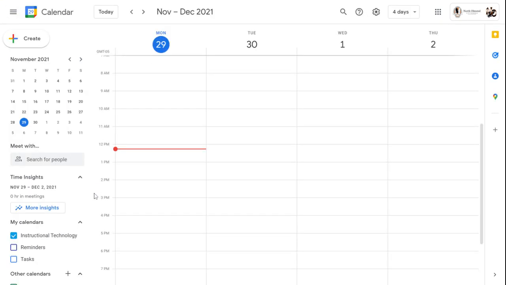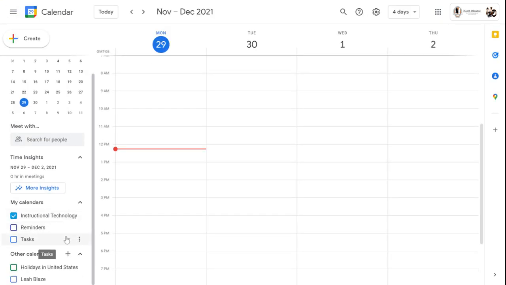Keep in mind, you don't have to unsubscribe or hide all of these calendars if you still want to be able to access them. You may just need to check or uncheck things when you're looking at your calendar to make it a little less messy as well.